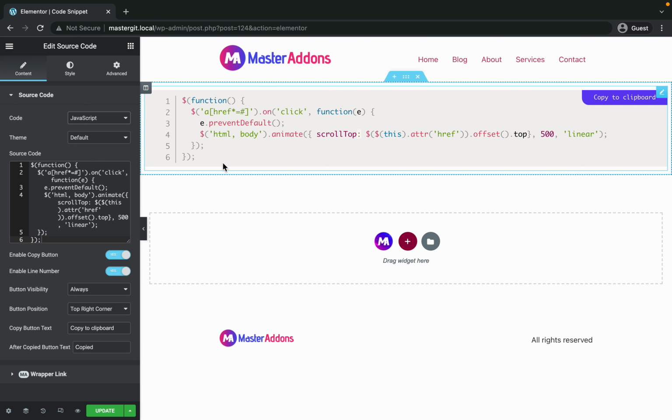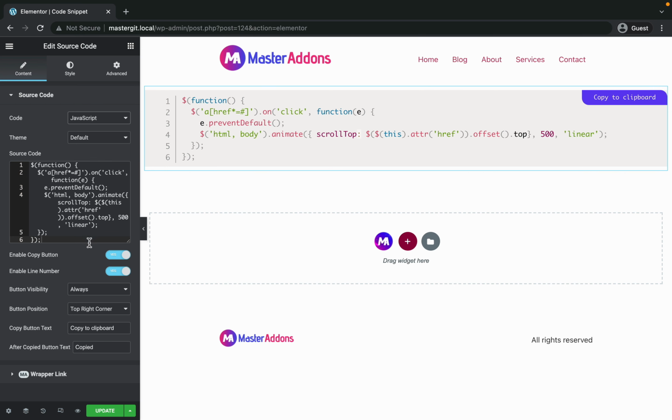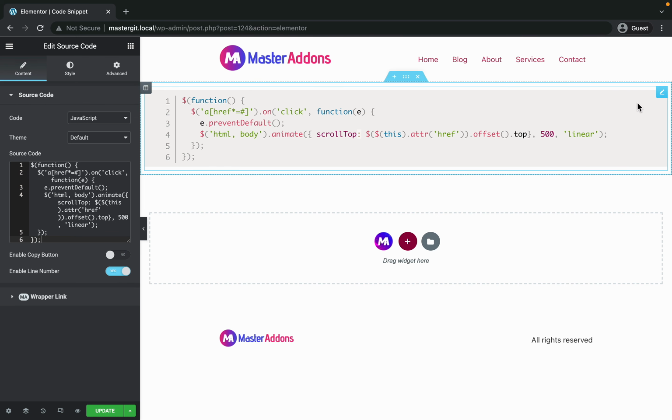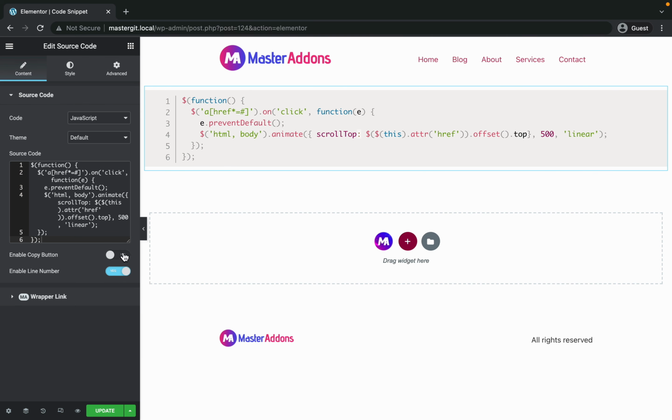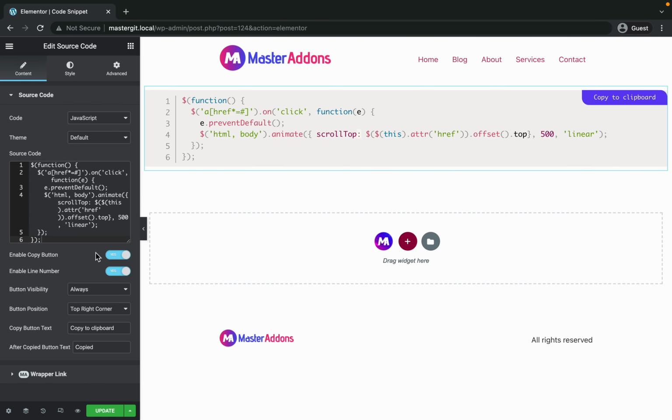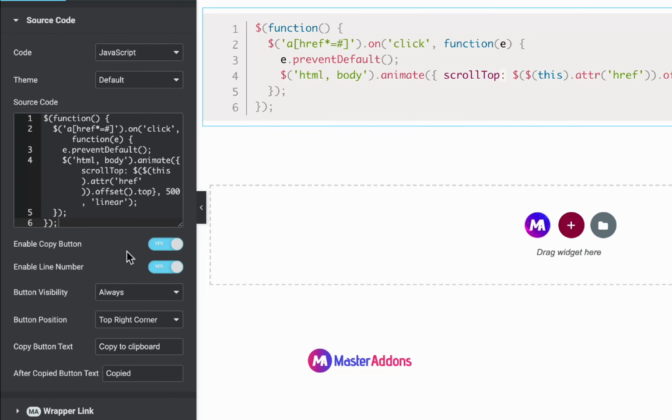Now let's navigate to our customization. You can see here is an option called enable copy button. If you like to showcase the copy button, just enable this or you can disable it. I would like to showcase that copy to clipboard button, so for now, just enabling this one and then enable line number. If you like to hide or showcase this line number, then just enable or disable it.